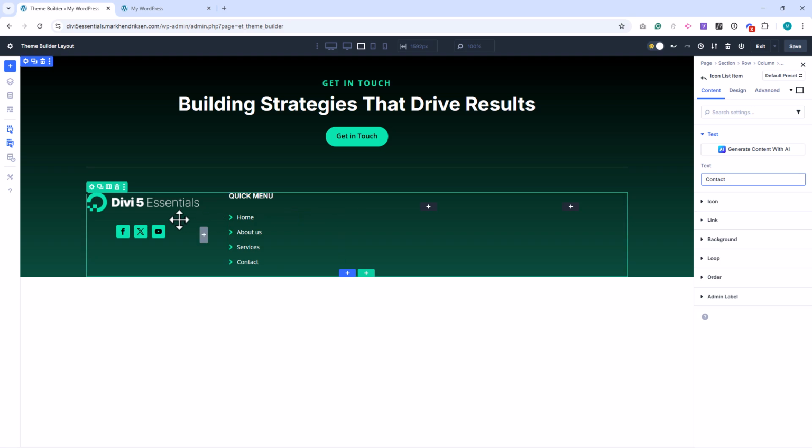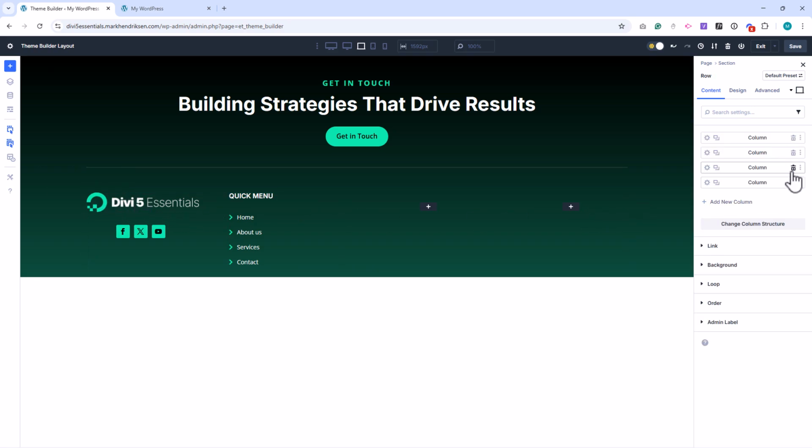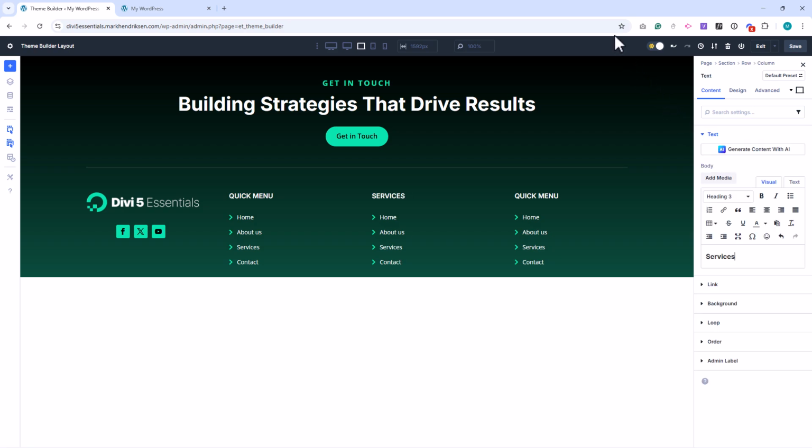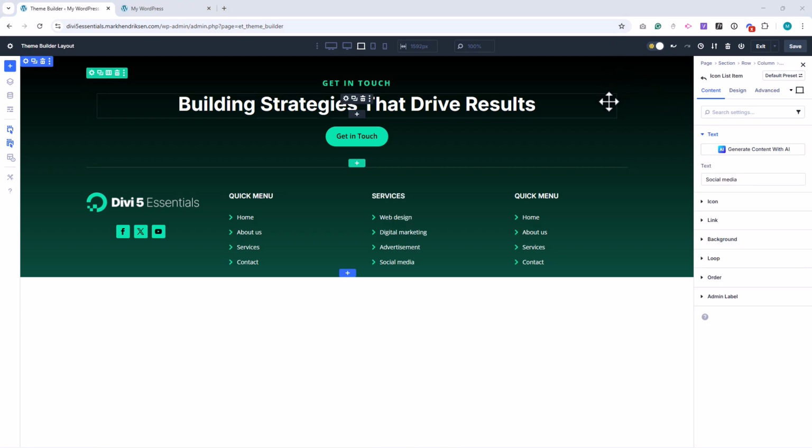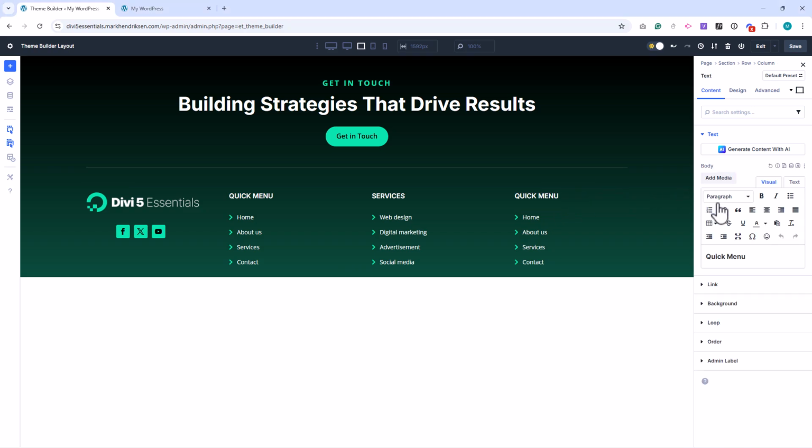To speed things up, I'll open the row settings, remove columns 3 and 4, then duplicate the second column 2 times. That gives us 3 identical quick menu columns. I'll pause here to update the text in the duplicates. The fourth column will be for contact information.